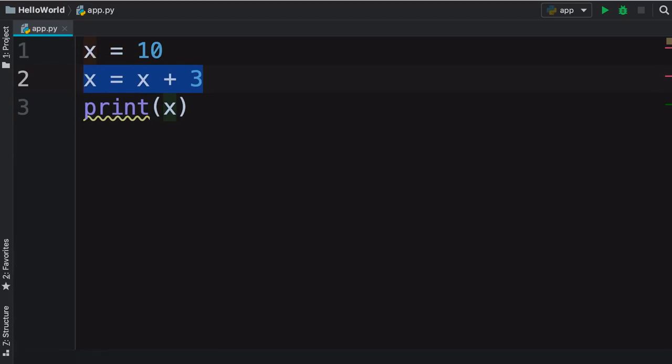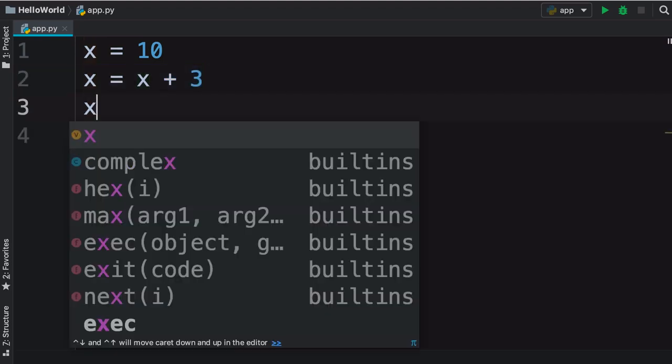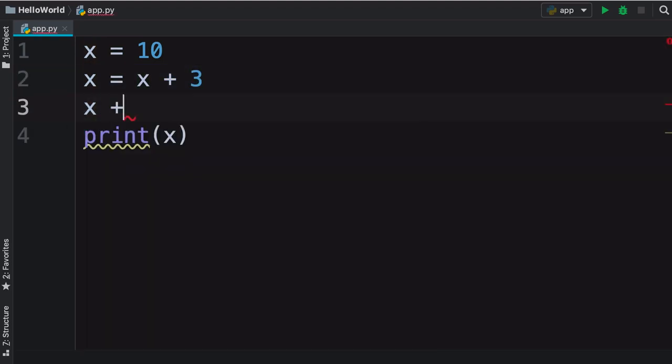Now, the augmented assignment operator is a way to write the same code, but in a shorter form. This is how it works. We type x plus equals 3. What we have on line 3 is exactly like what we have on line 2. So this is what we call the augmented assignment operator. We have augmented or enhanced the assignment operator.